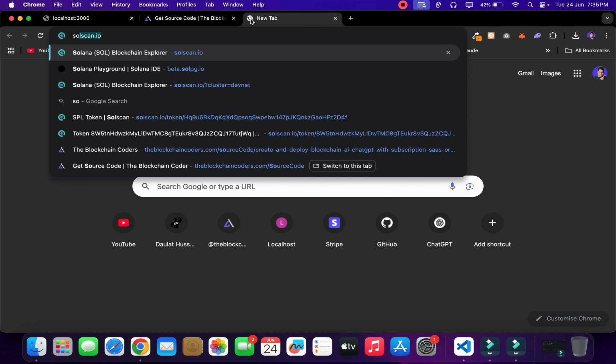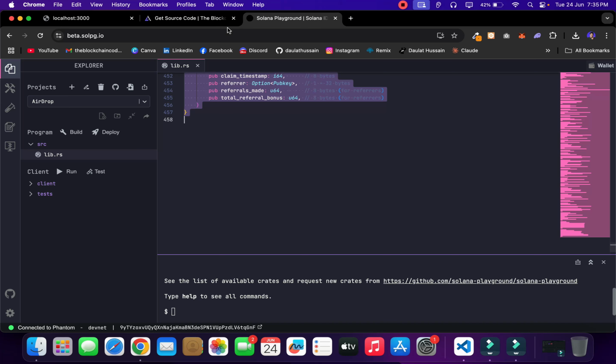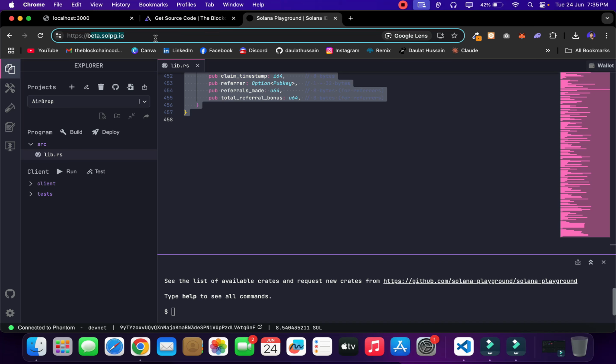Close this one, open a new tab and type Solana Playground. We are using Solana Playground IDE. It's an online IDE, and you have to use the same Solana Playground. There are right now a lot of fake Solana Playground IDEs out there. If you connect your wallet and try to make any transaction, they're going to steal all your funds. So always search on Google, and from there you try to find it. This one is the official URL, the official Solana Playground.